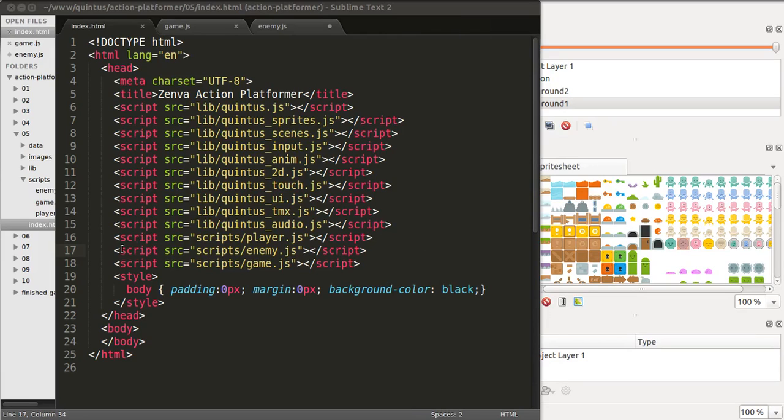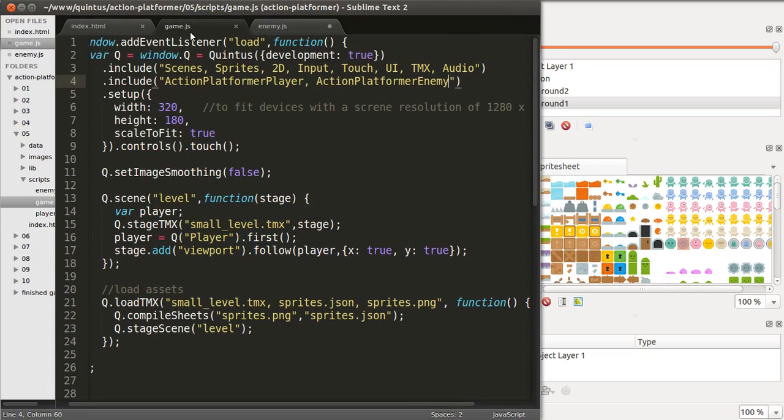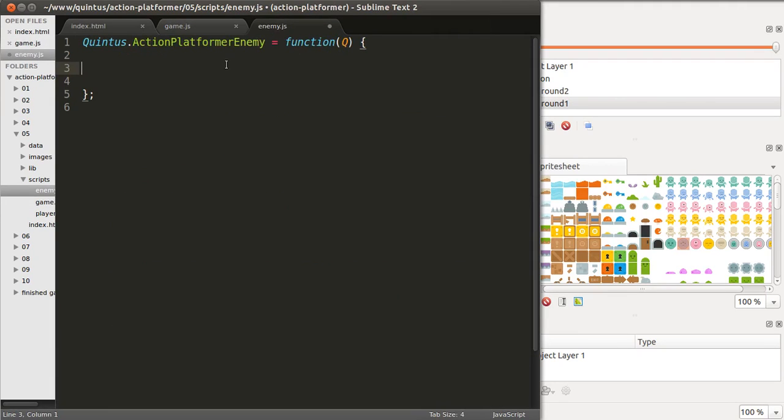I'm including another file in index.html which is called enemy.js. That will define a new module. I'm loading that new module here in game.js. Include action platformer enemy. That's the name of the module. Now let's look at enemy.js.